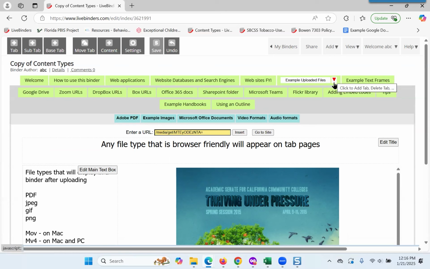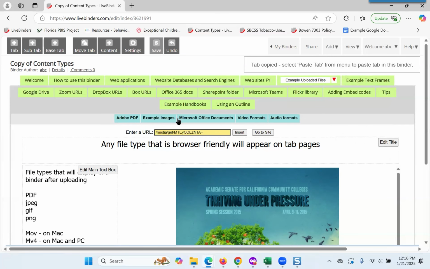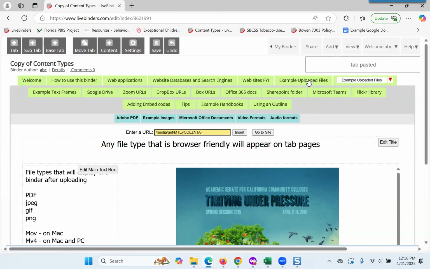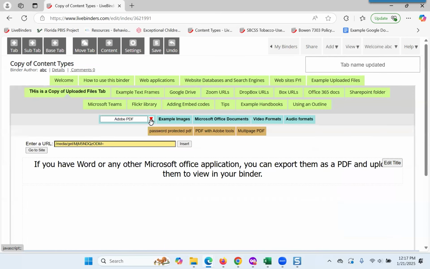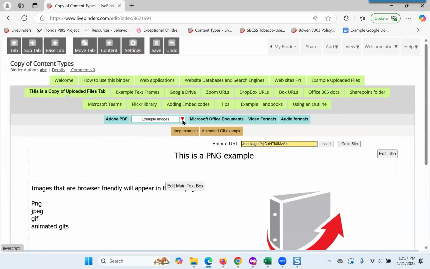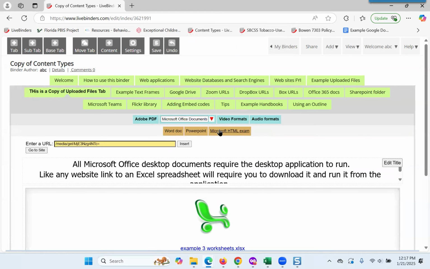Okay, so let's say, for example, that I want to copy this tab, just completely replicate it. So I'm going to go to this red icon here, this little triangle, and I'm going to say copy tab. So now it's made a copy of everything in that particular tab. And I'm going to say paste tab. So now I have a duplicate of example uploaded files here. And now I can do editing if I want for that one. I can then go about editing my content here freely as if I was working on the original tab. So I can go ahead and delete stuff here. Maybe I don't want to put example images, so I can just delete this whole tab and make the changes that I want to make with that copied version.